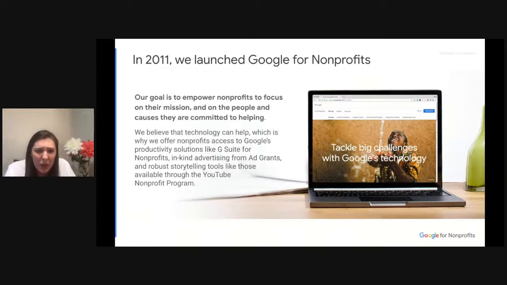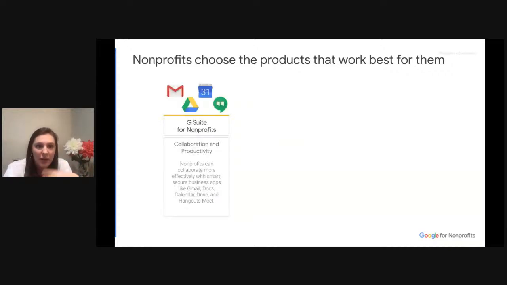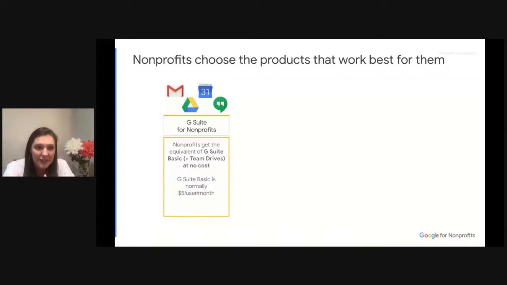So I want to tell you a little bit about all the things that can make your organization better with Google for Nonprofits. So first, I want to talk a little bit about G Suite. Of course, many of you probably logged on today using your Gmail account, but through Google for Nonprofits, you can actually get the G Suite Basic equivalent at no cost to you, which is a great resource for nonprofits. Usually it would be $6 a month per user, but with Google for Nonprofits, you can actually get the service for free. So that helps communication within your organization, and I'll go a little bit more in depth into that a little later.